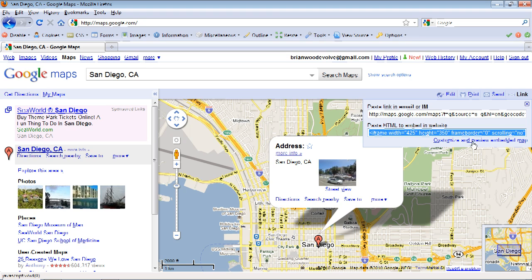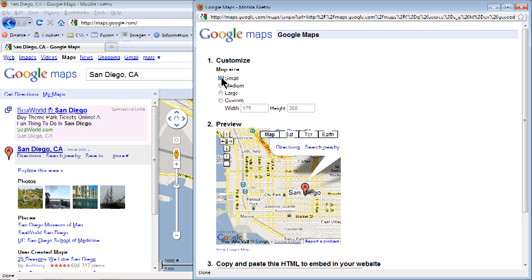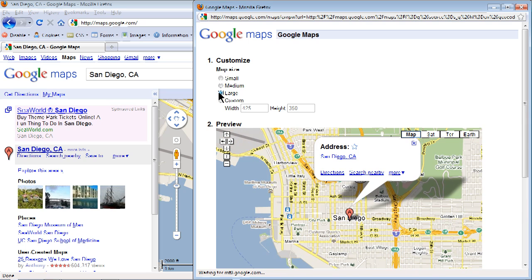Now we can do a little customizing here, and let's do that first. So I'll click Customize and Preview Embedded Map. It'll open this up. And what we can do is change the map size if we want to: small, medium, large. And you'll notice the zooming out there, that sort of thing. You can also create a custom size, which is kind of cool.